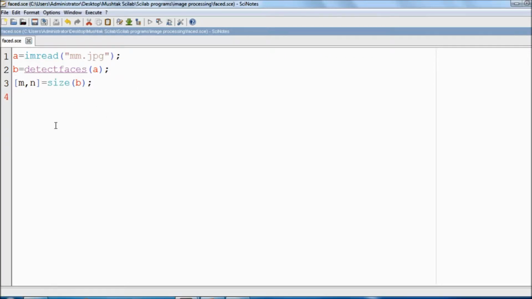Now after saving the size into M and N, I can use a for loop, for I is equal to 1 colon M. Then A is equal to the rectangle function, on image A. Since the faces are saved in B, I will write B of I comma colon, which will separate the first row, second row, third row, as I goes 1, 2, 3, up to M. The third is the color, 255 0 0. Now I will write imshow A. I will save it and compile.